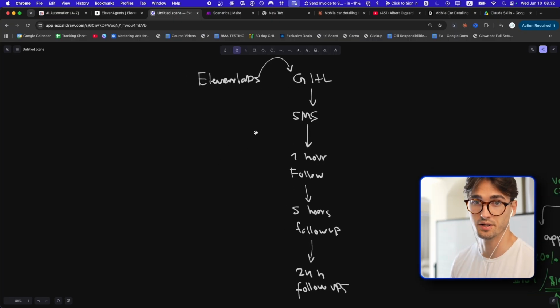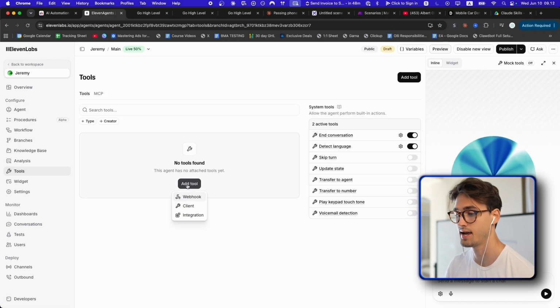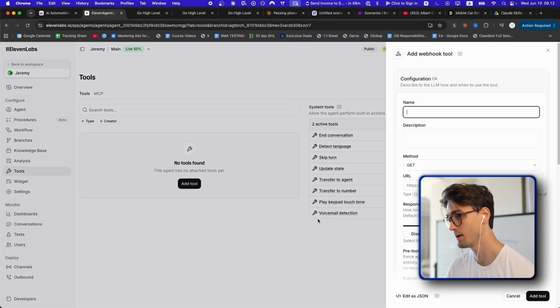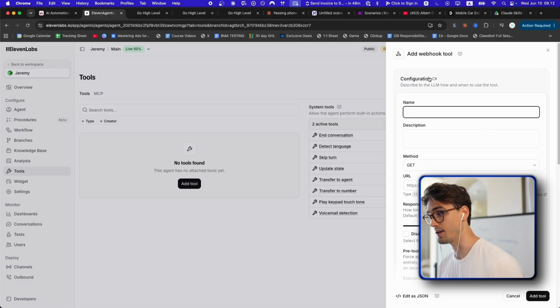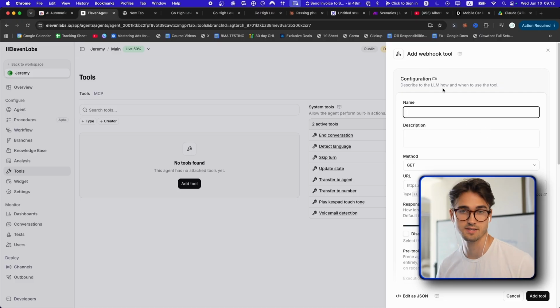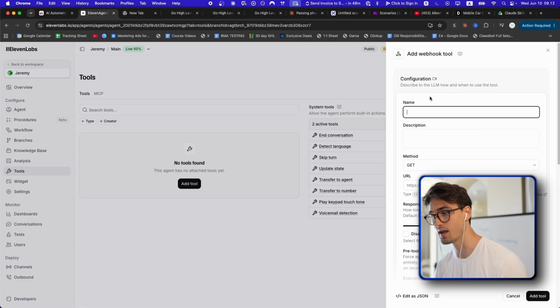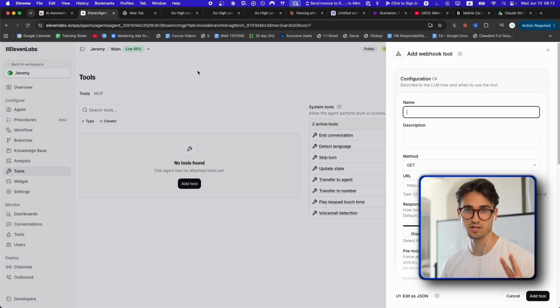So let's actually build this out. To get the AI to be able to send a text message, we need to connect it to Go High Level, like I explained before. The way we do that is using the tools inside of 11 Labs. If we click on Tools, click Add Tool, and click Webhook, it allows us to create a custom tool where we can send data to wherever we want. And the LLM, the large language model, will then decide what to send in that request and also when to send it. So there's two things we need to get right here.